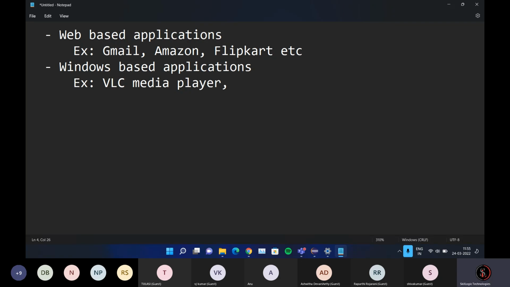And also MS Office, this we install in our machine, right? This is a Windows-based application. So we have different types of applications. Eclipse is also a Windows-based application. Whatever you can install and open in your machine, those are Windows-based applications.